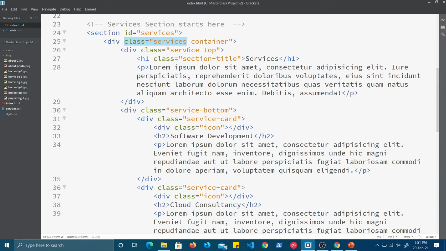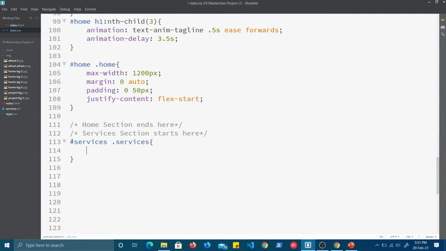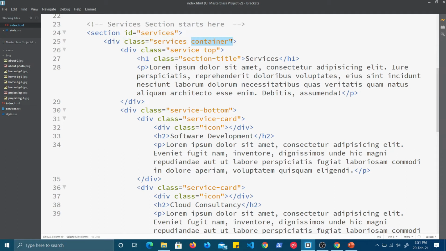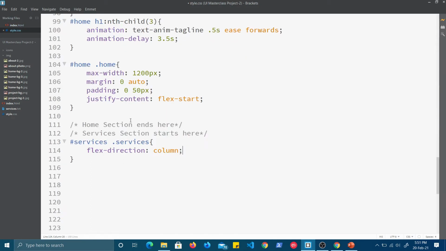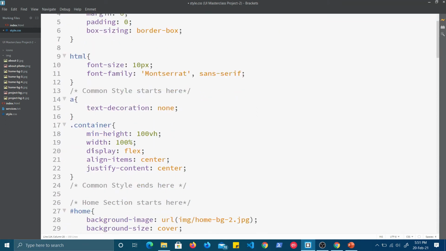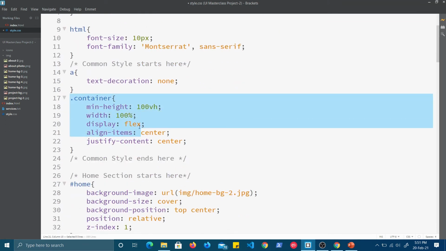So this is a hierarchy we are following. This is a parent, this is a child, again this is a child. This line indicates the hierarchy. Here we are accessing first the services ID and then the services class within that hierarchy. So here we will say flex direction, we will have column. Why? Because the container is another class that we have applied over here. We have already defined the container in the common section. Here you can see the container display flex we have already applied.